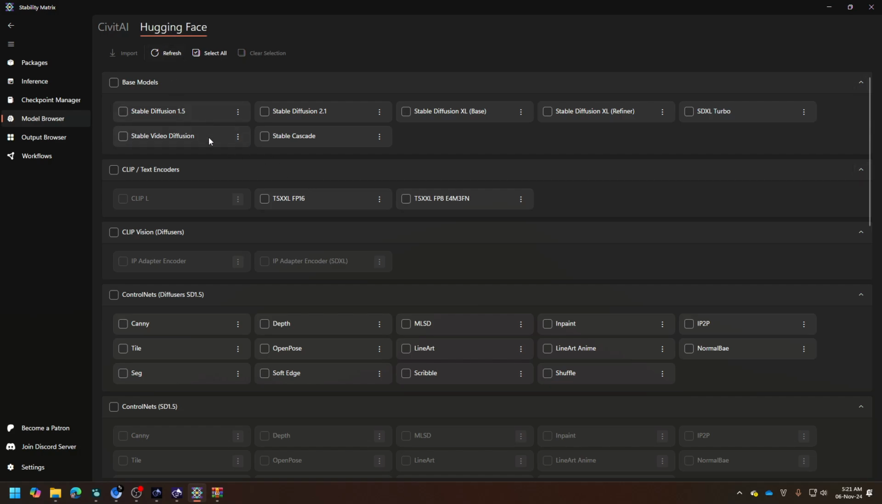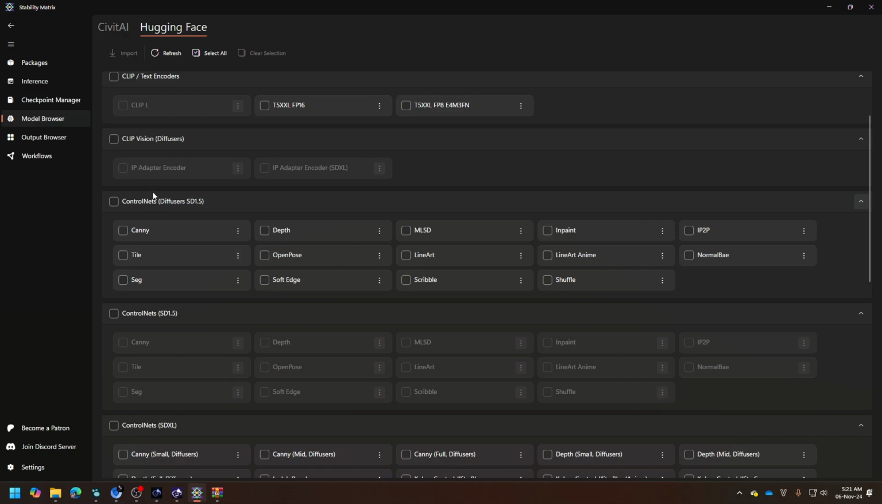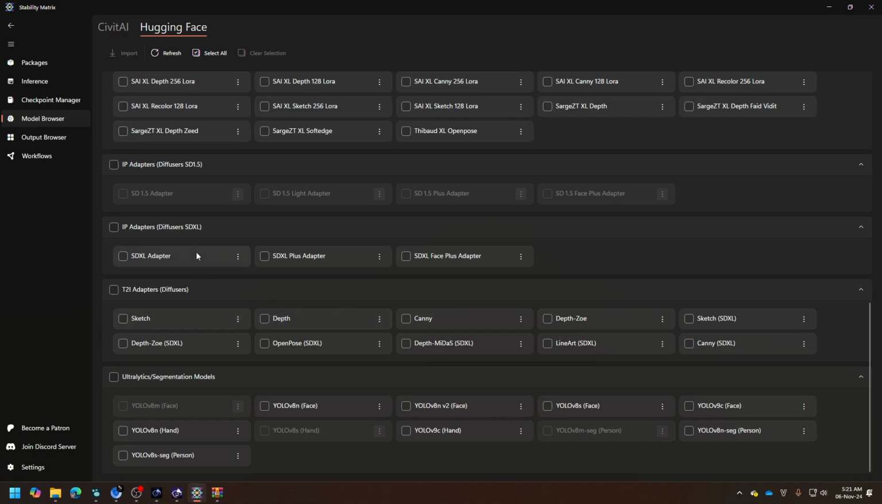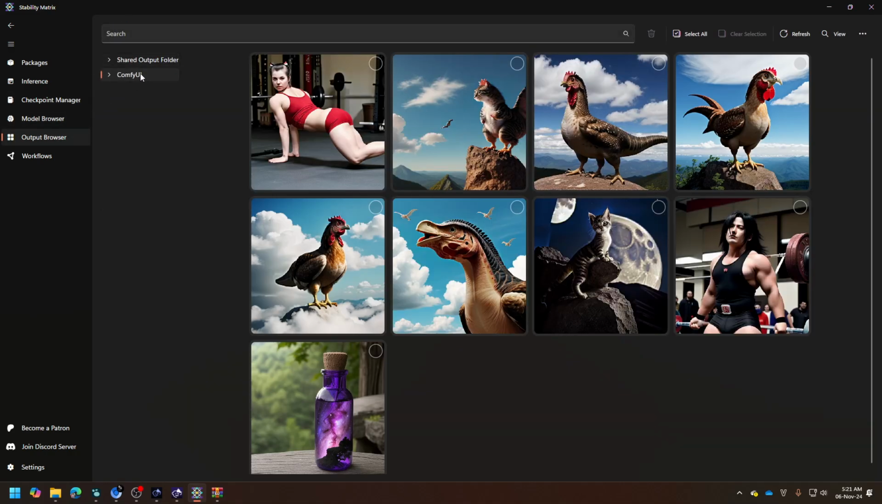Here, this is Hugging Face, where you can download other models that are mostly features for your Stable Diffusion. This is the output folder. It just shows your creations.